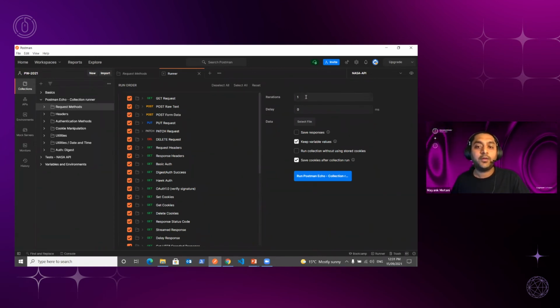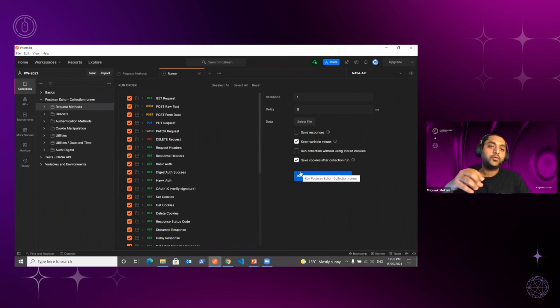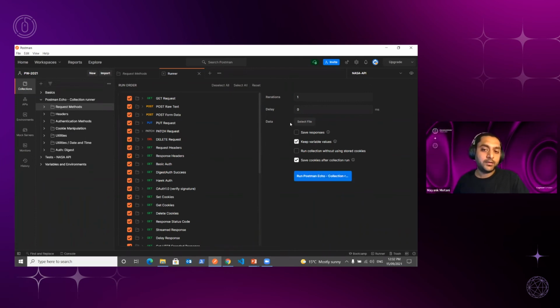You can specify the number of iterations that need to run. One more thing you can do is you can specify a data file here if you wanted to. To do that, you need to specify variables when you're using them in your request body. And then you can declare those variables within a JSON file or a CSV file, and then use that data file here and run your collections with that data.